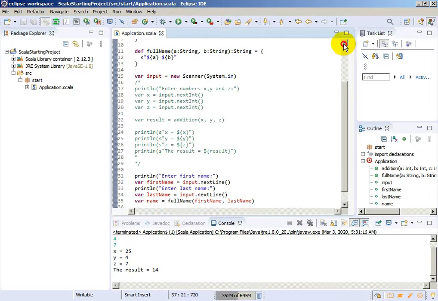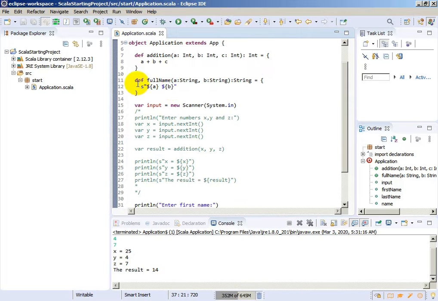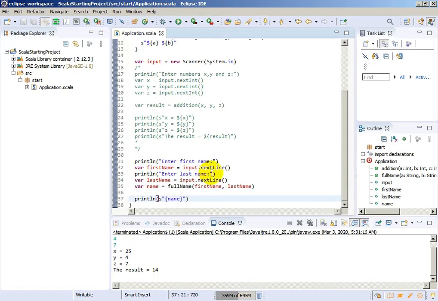I hope that you understand. We have this definition full name. We have two strings, and it will give us just one string. It will be like addition of these two strings. We will enter first name and last name, and we will call this function full name, and we will use two variables, first name and last name. Now we will see how it works.